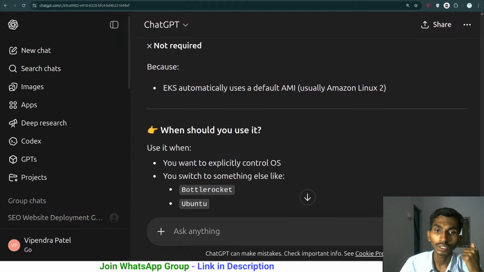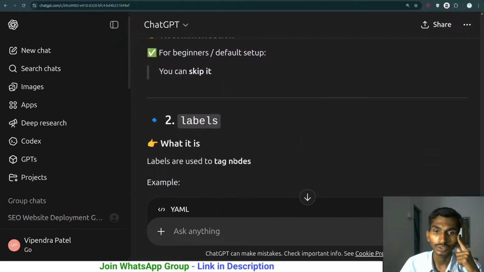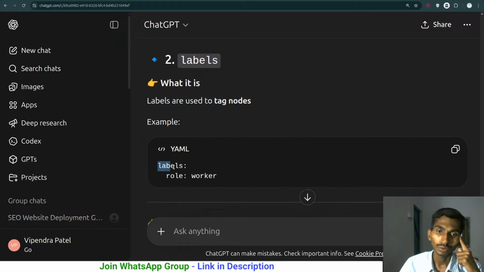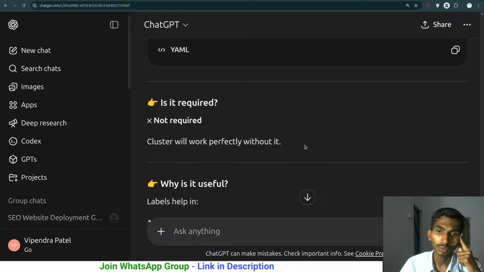When should you use it? Use it when you want to explicitly control the OS, if you switch to something like Ubuntu. Recommendation for beginners, default setup, you can skip it. Labels, what it is: labels are used to tag nodes, so labels, role, worker. Is it required? Not required. Cluster will work perfectly without it.